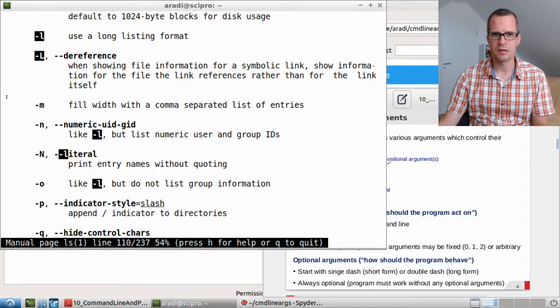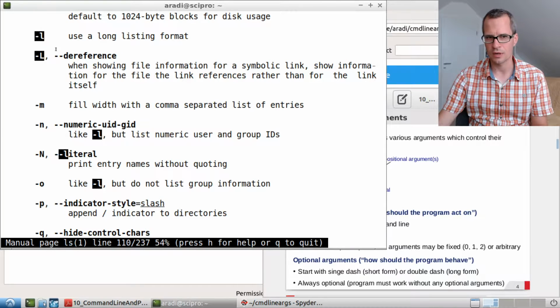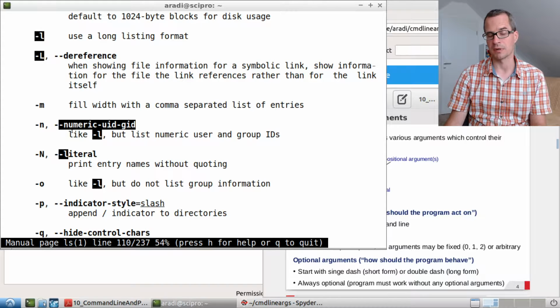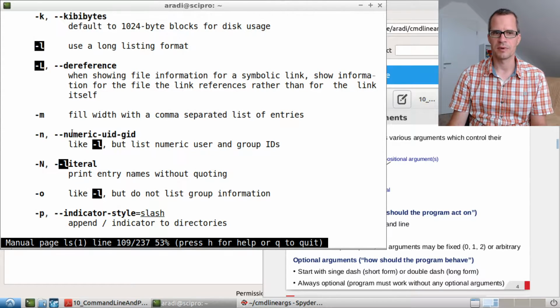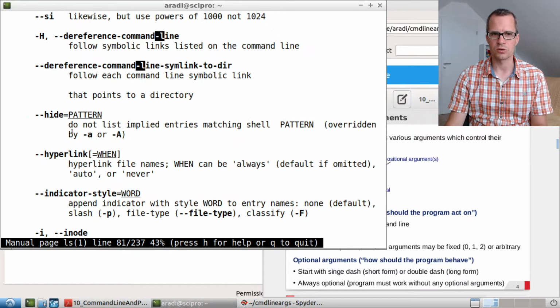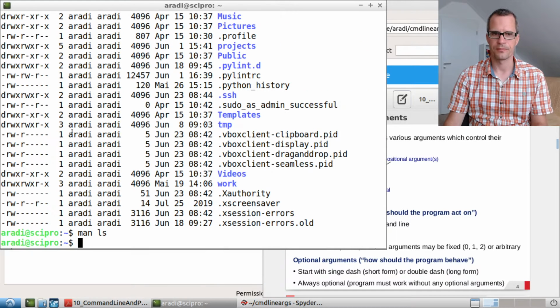But as you see in the manual, there are several options which have short names and long names. So you see minus capital L and minus minus dereference would be equivalent, or minus capital N and minus minus numeric-uid. So it's very common for several of the options, but not for all of them. It depends, of course, on the author of the program to provide long and short options as well.